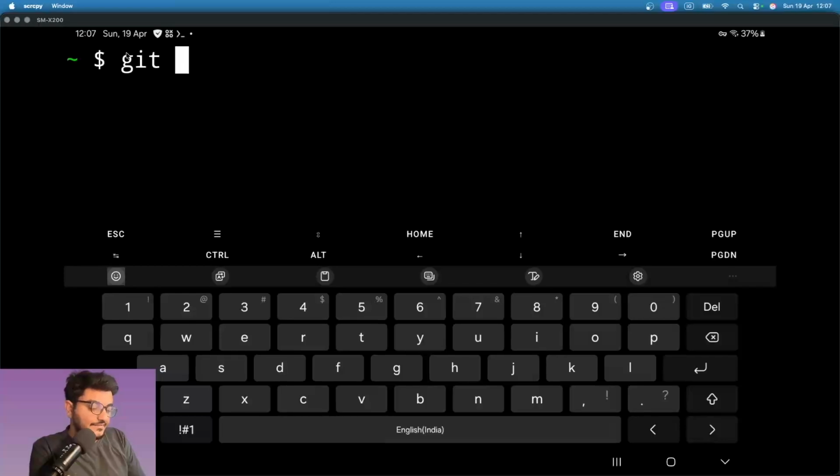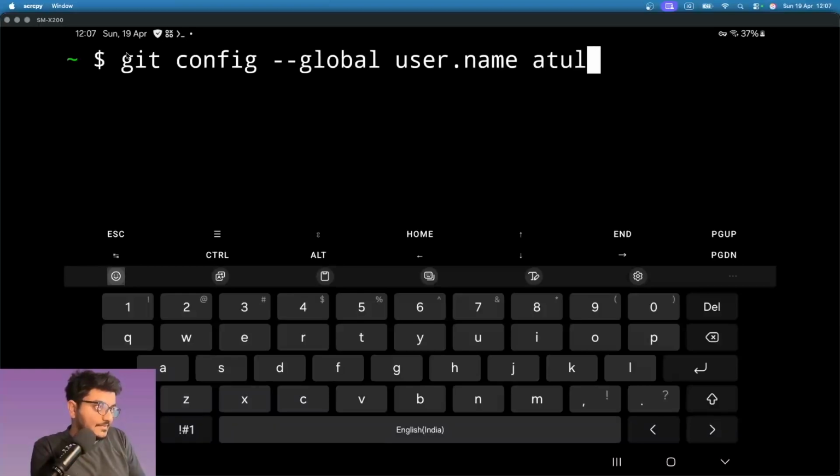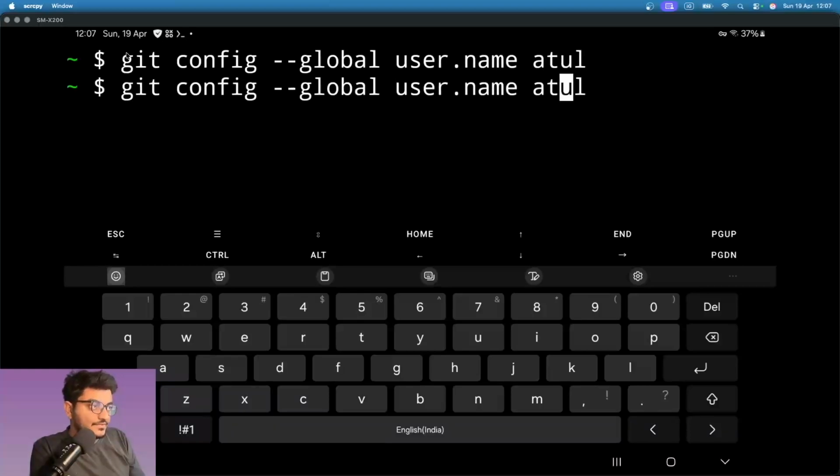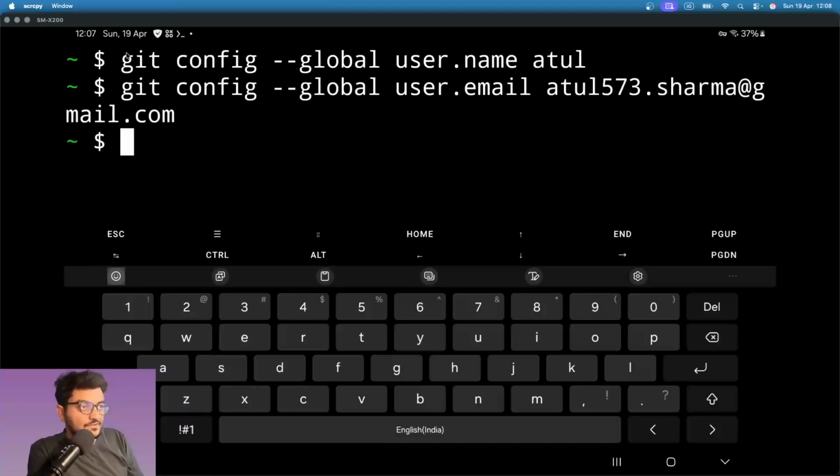Now next thing, our Git is installed, our GitHub CLI is installed. Now we have to do the configuration. To do that, you have to do git config --global user.name, and give your name, and then we have to do user.email. Okay, so our configuration is done. Now all our local setup is done.